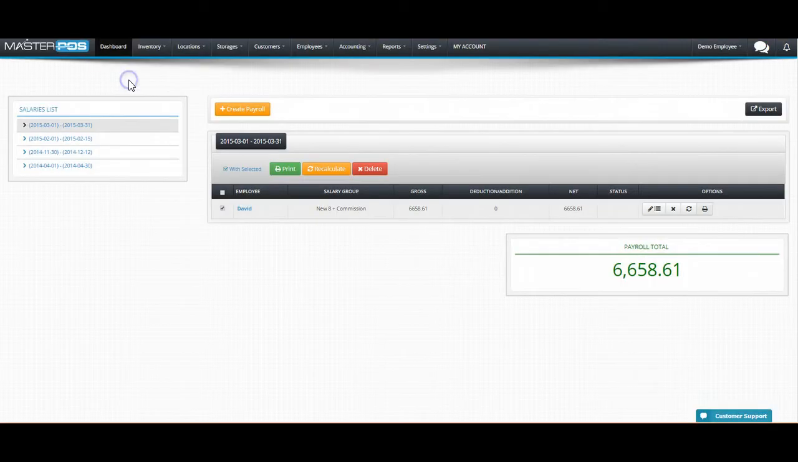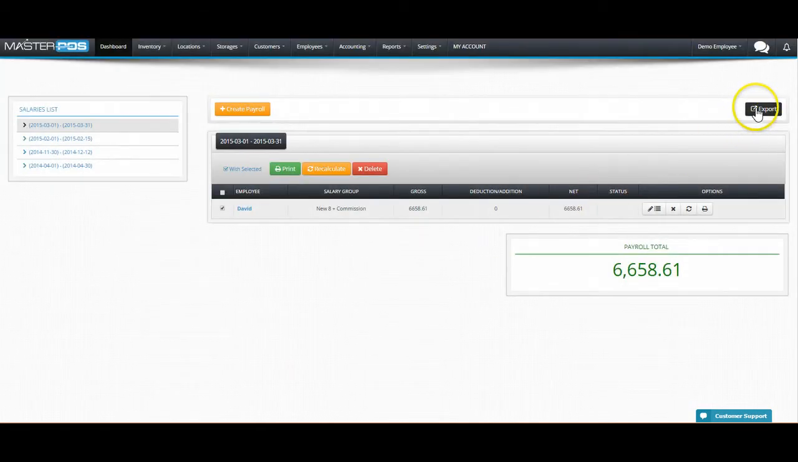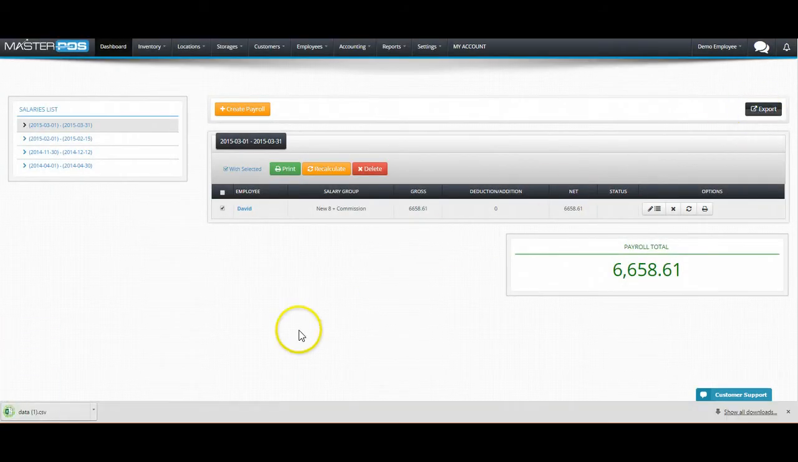To delete the payroll record, click the selected employee and click Delete. You will be asked to confirm deletion. To export the data, click Export and the program will create a CSV file for you to download to Excel.